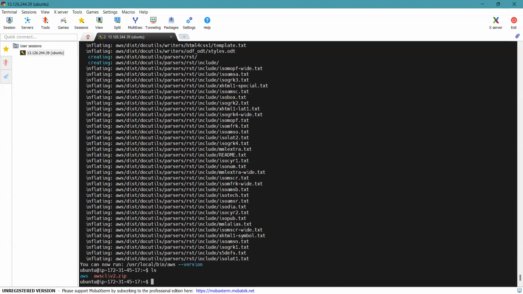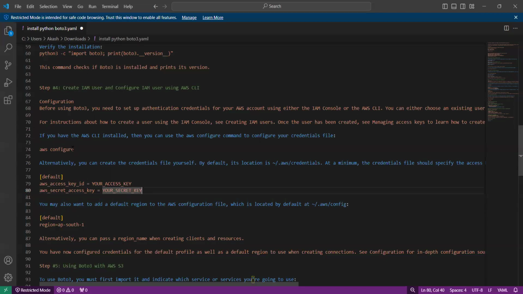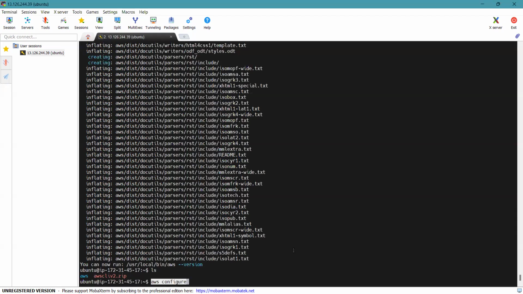Now, our next step is to configure. So now we have finished with the installation of AWS CLI, then we can use the aws configure command to configure our credentials. So simply we will use this command.